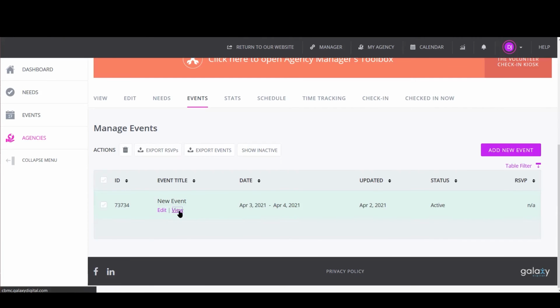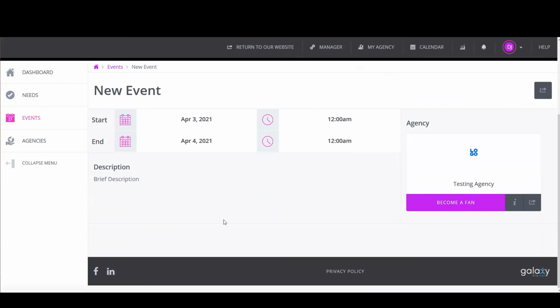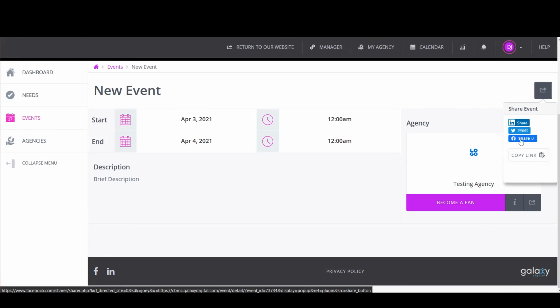Let's view our event. Here's our event here, and this is what other people will see. This is also a shareable link, so we can share this link with other people, both by copying it here. We can LinkedIn share it, we can tweet it, or we can share it on Facebook, as well as through any other social media platform we could desire.